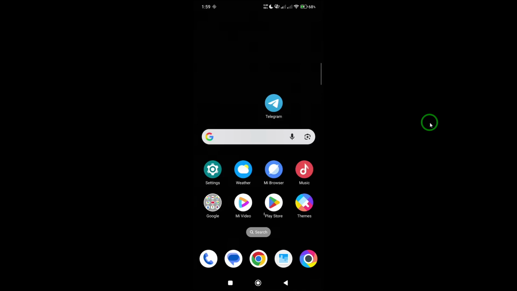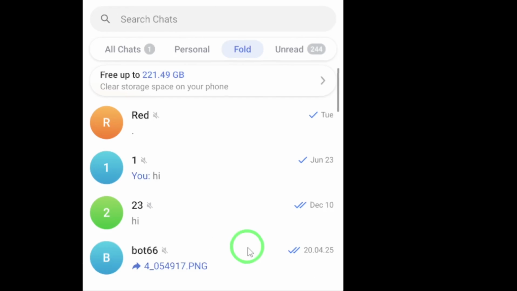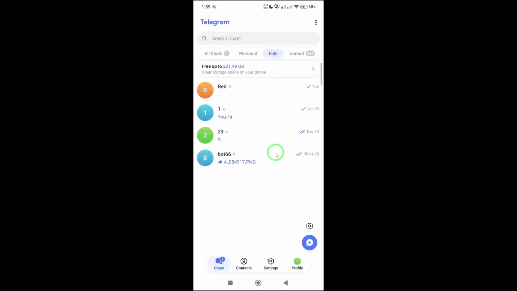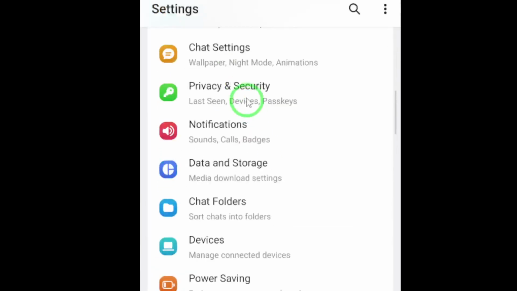Make sure your headset is already connected, whether it's wired or via Bluetooth, so Telegram can detect it properly. Once you're inside the app, look at the top corner and tap on the menu icon, the three horizontal lines. This will open up the main navigation panel. From here, tap on Settings. This is where you can control everything related to your Telegram experience.